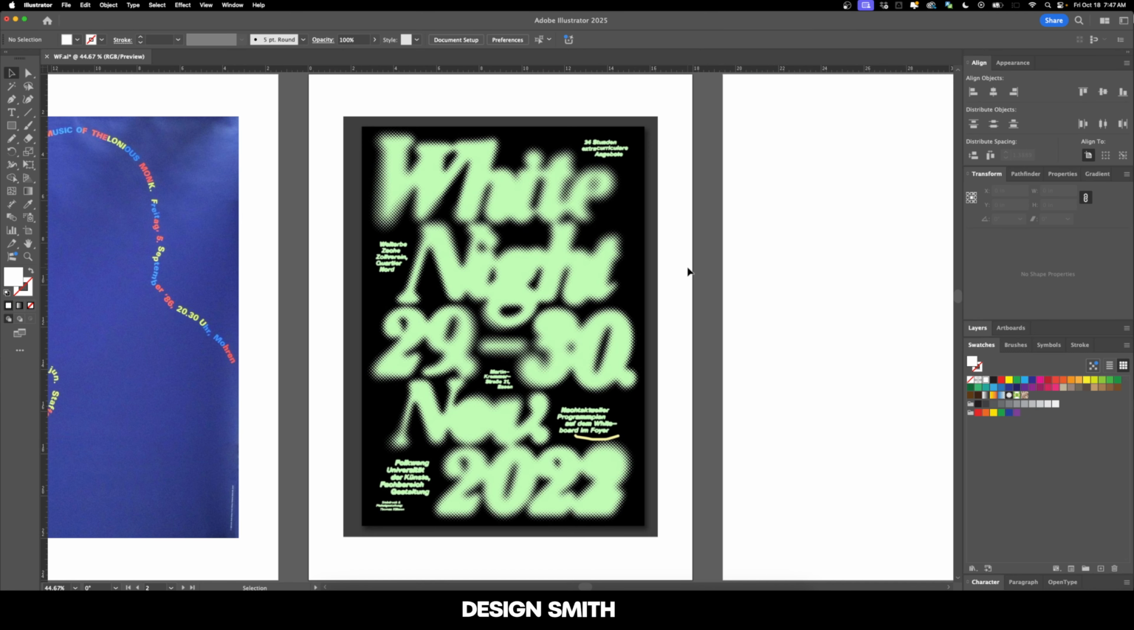All right, next up is this really awesome event poster. It looks like White Night, 29th through the 30th, November of 2023. What I love about this poster is the effect, of course, but the fact that it's still legible. Sometimes I see posters where designers will try to create something like this, and it just ends up a big mess because you can't actually read what it says.